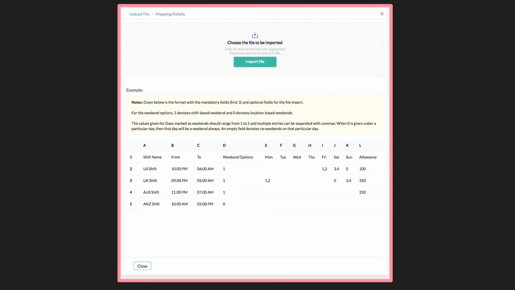The format shows the mandatory and optional fields for the file import. If all the shifts in your organization are location based, then only the first 3 mandatory fields, hence shift name, from time, and to time, need to be filled, and 0 should be entered for the weekend options. If shift-based weekends are included, enter 1 under weekend option. If the weekend option column is not given, then all shifts will be considered under shift-based weekends.